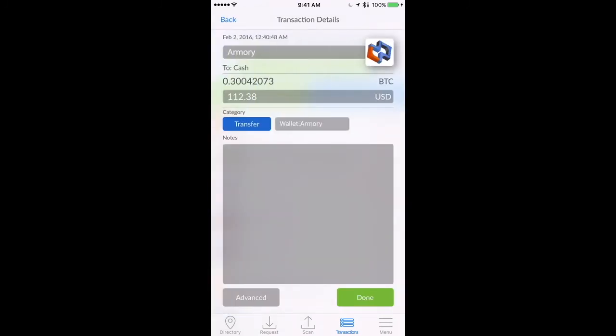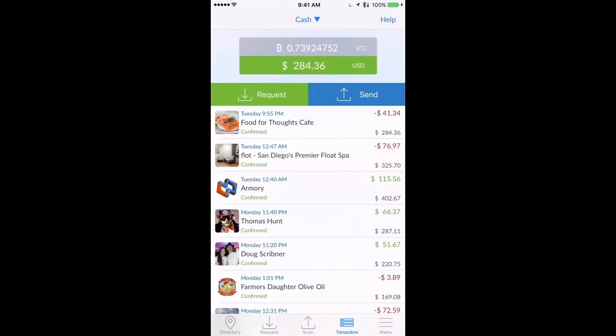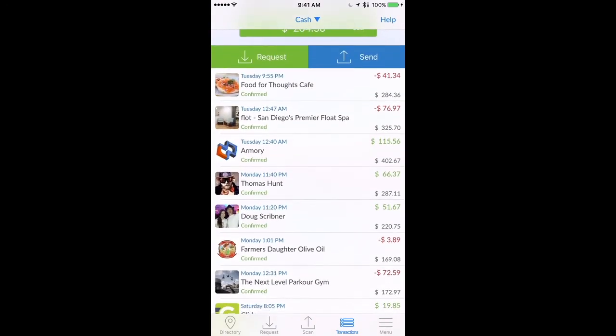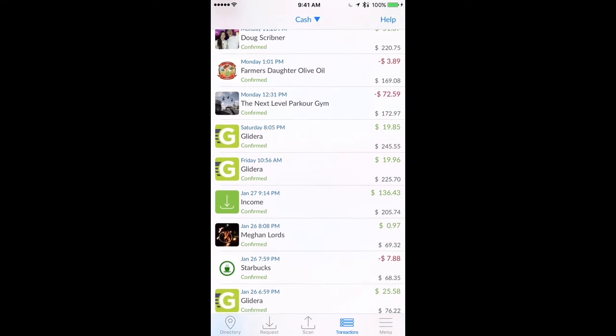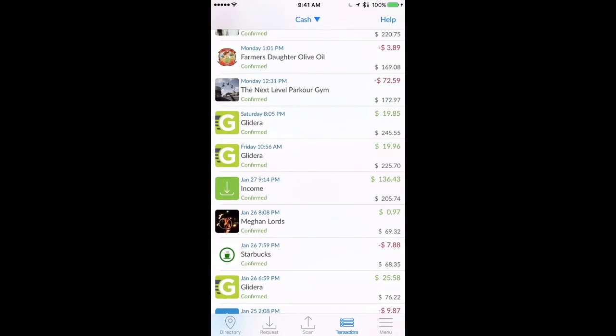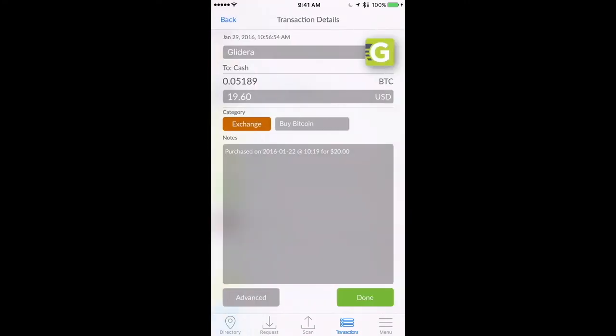For instance, if you move funds from one wallet to another within the app, or maybe from another app, another Bitcoin wallet that you own, you could categorize it as a transfer, and that'll help your accountant out a lot. Exchange is when you move Bitcoin to an account and change it into another currency besides Bitcoin. Here, I bought Bitcoin from Glidera, which is a service you can connect to inside the Airbitz app for non-custodial Bitcoin buying and selling.